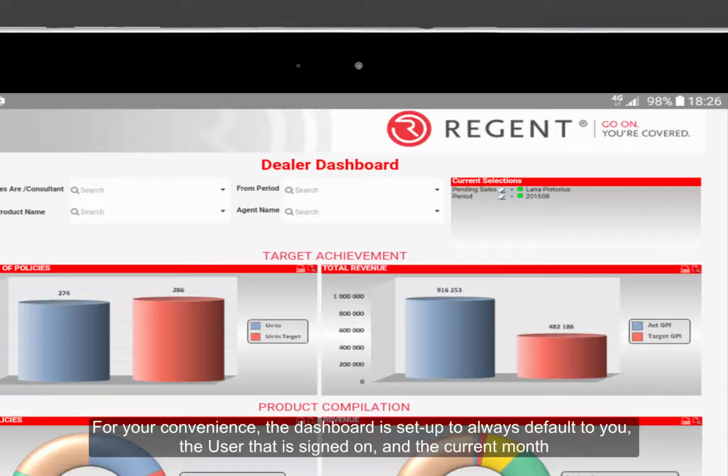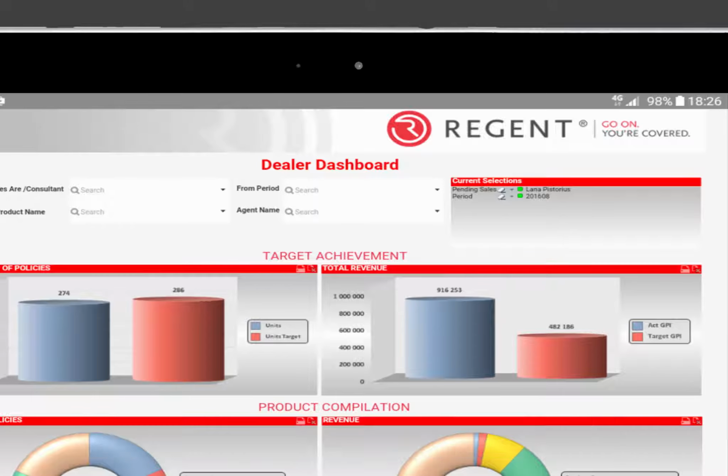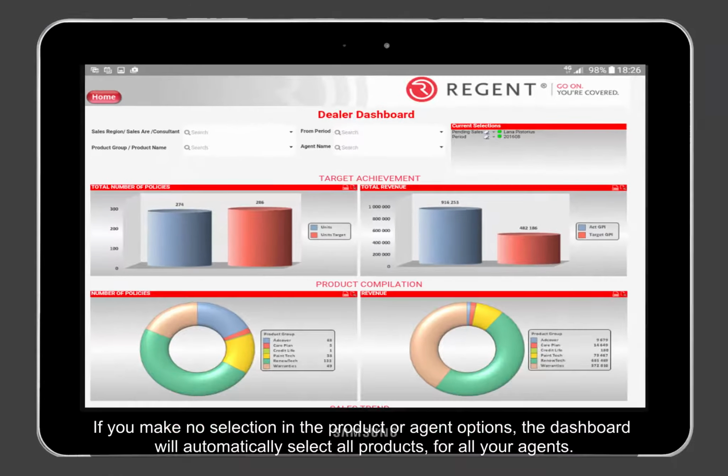For your convenience, the dashboard is set up to always default to you, the user that is signed on, and the current month. If you make no selection in the product or agent options, the dashboard will automatically select all products for all your agents.